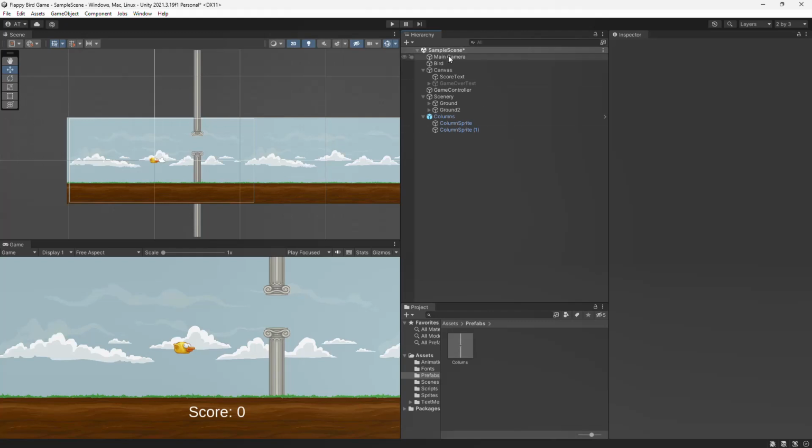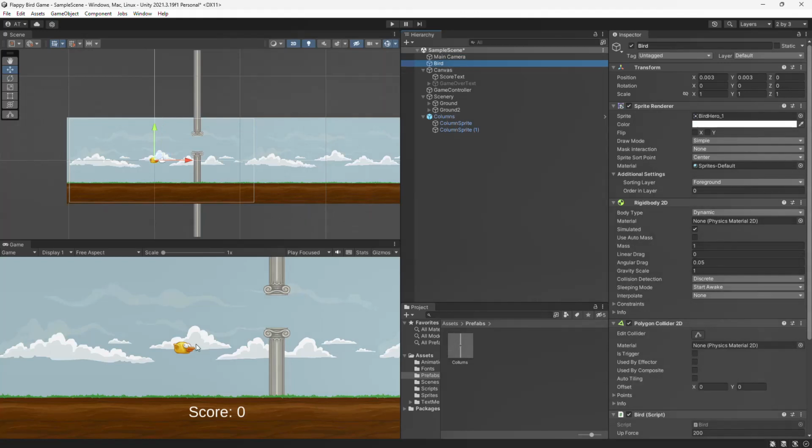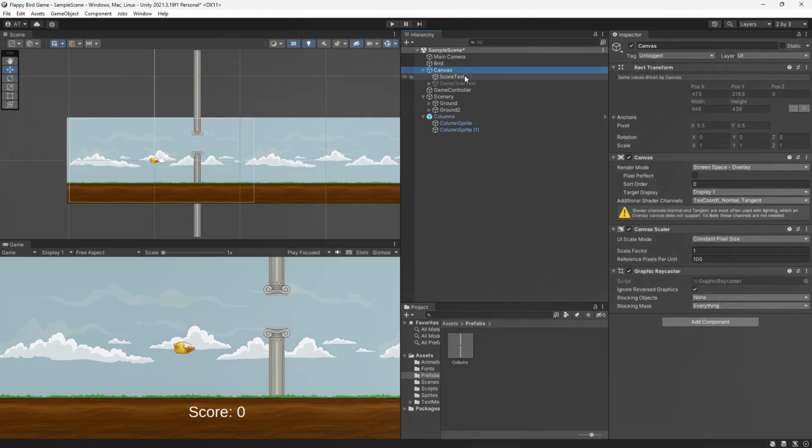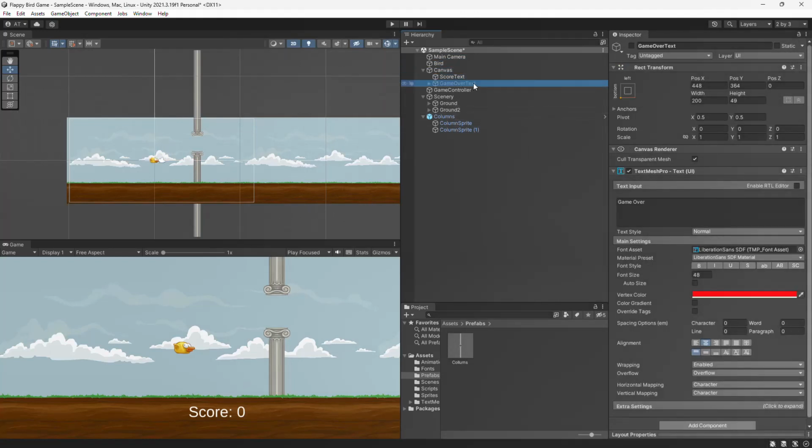Alright, getting right in there, in my hierarchy we have the main camera, we have our bird which the player controls. Within our canvas we have our score text, and we have our game over text which is not displayed currently. It is only displayed once the player triggers a game over.